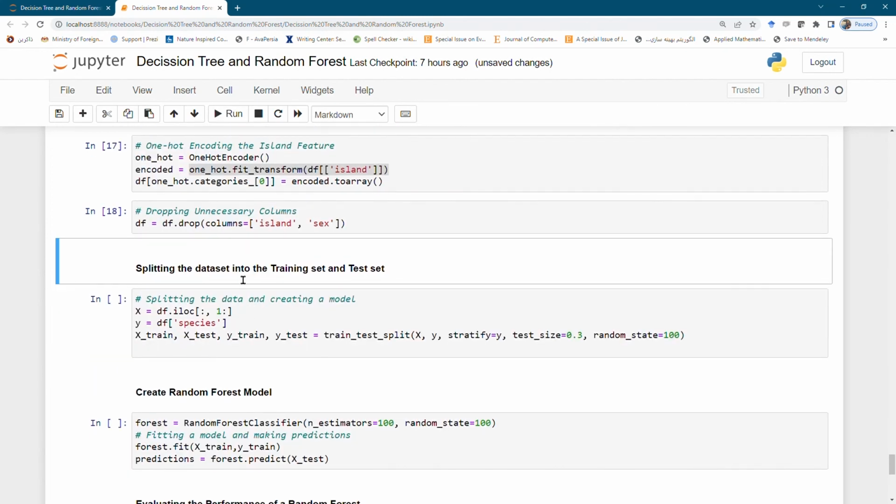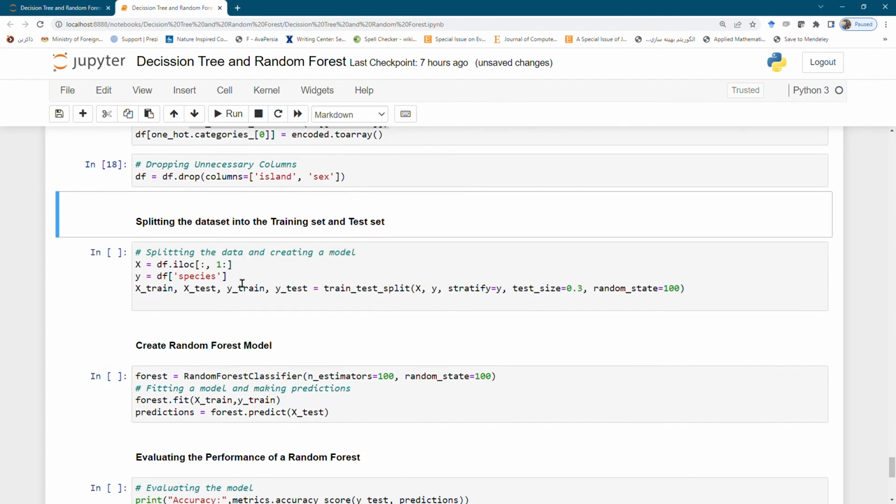Now it's time to split the data set into the training set and testing set. We created our features data frame X and our target series Y. Then the data was split using the train_test_split function. You already know about it. Let me run it.